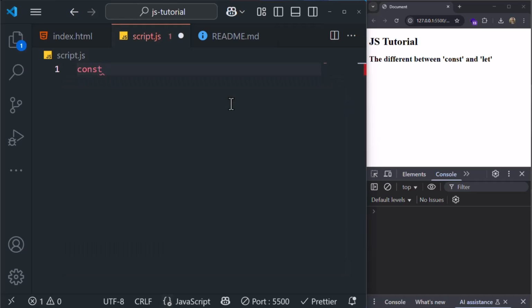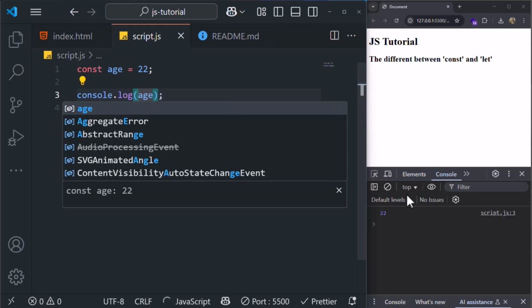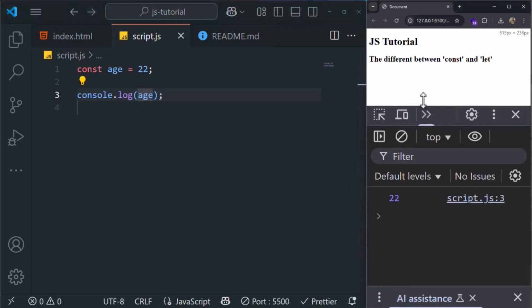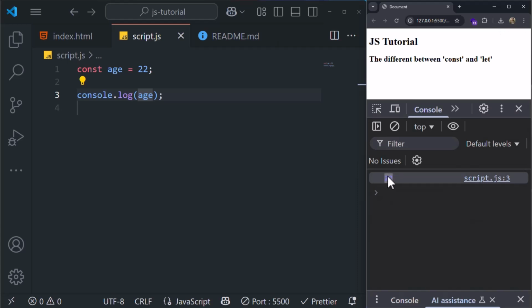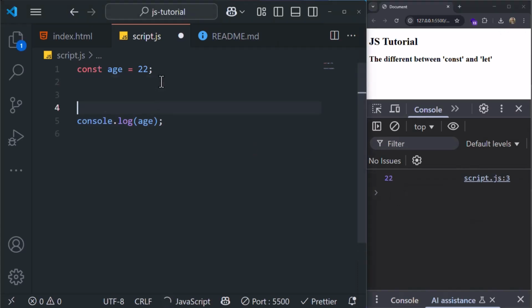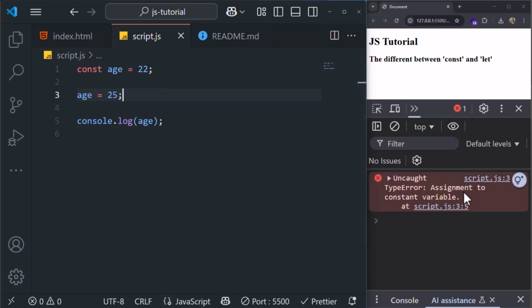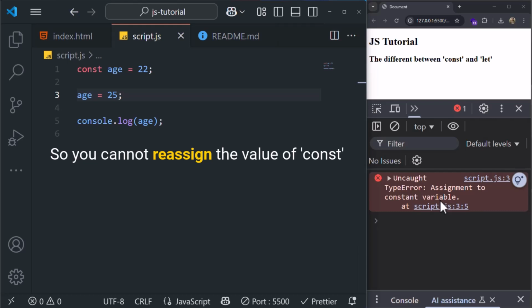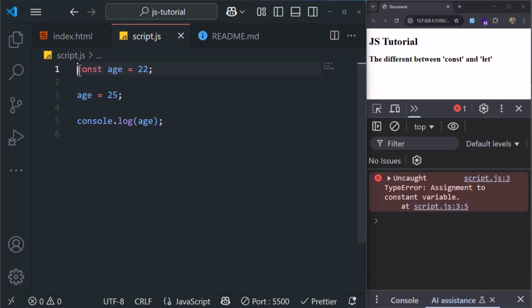If I say const age is equal to 22, and then if I console log age, you can see here I have 22. Let me make this one bigger. So you can see here I have 22. Now if I say at a later time age is equal to 25, we get an error. It says assignment to a constant variable is not allowed. So once you assign your constant variable to 22, you're not going to be able to change it later.